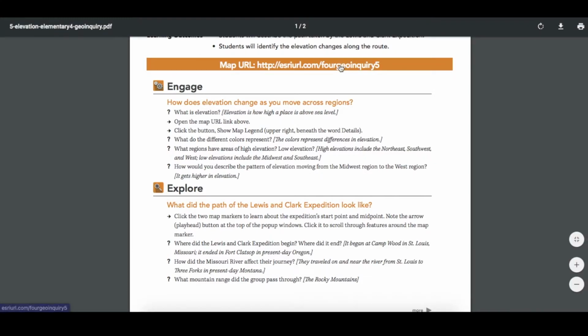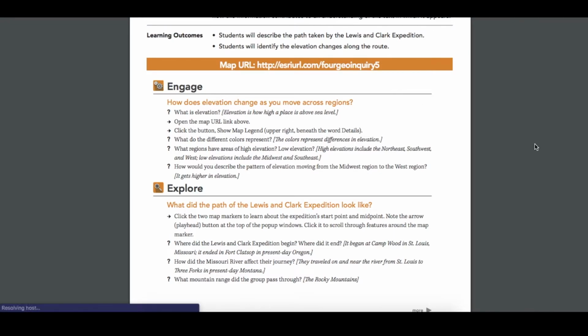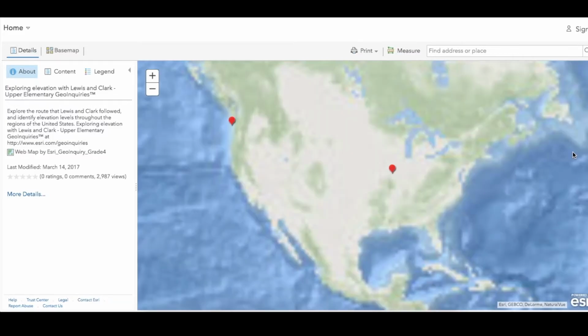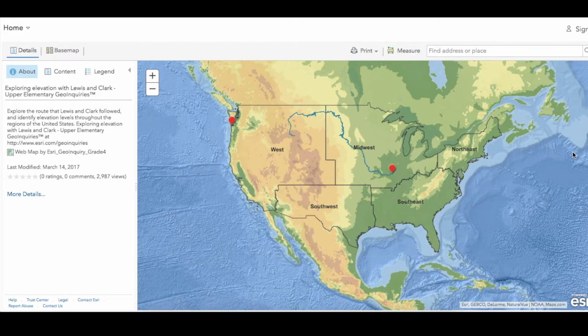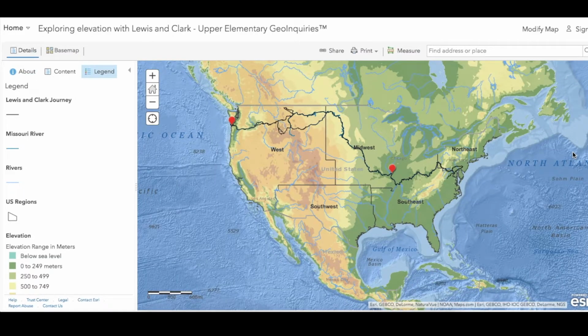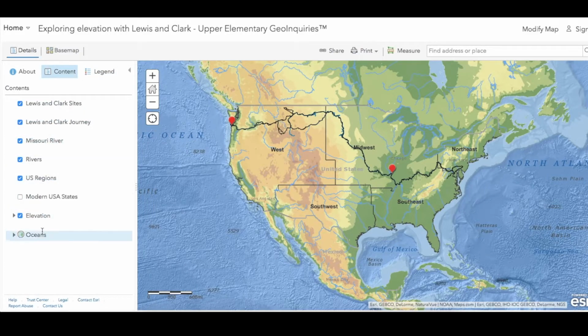So if we click this link up above, it's going to take us straight to the map that's going to have these different layers on it. And so the way a GeoInquiry works is that we're going to then use this map to answer the questions that are in the GeoInquiry. And so we're going to ask our students to more than likely go to content, and this is where their layers are. We call each piece of information that is mapped onto this map a layer.